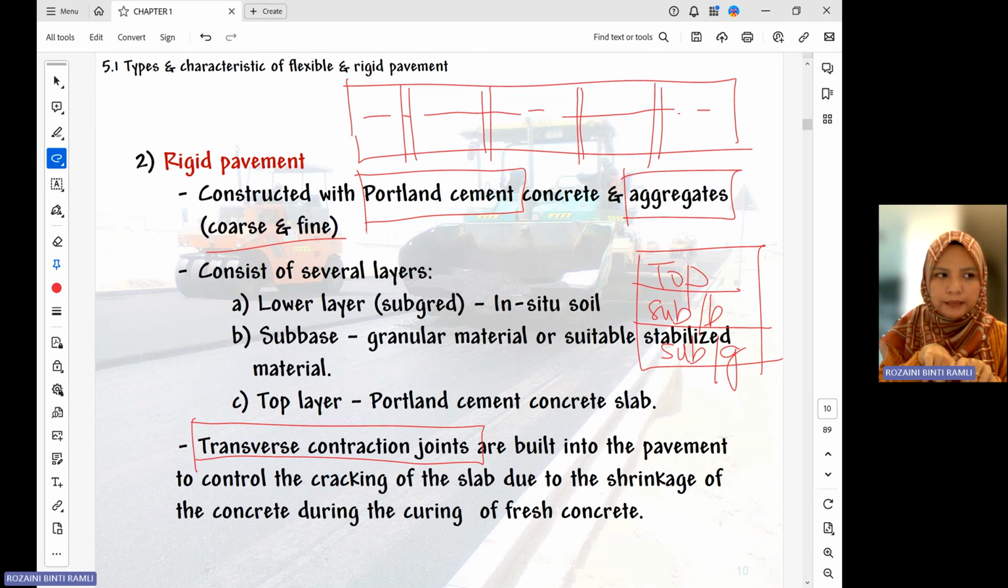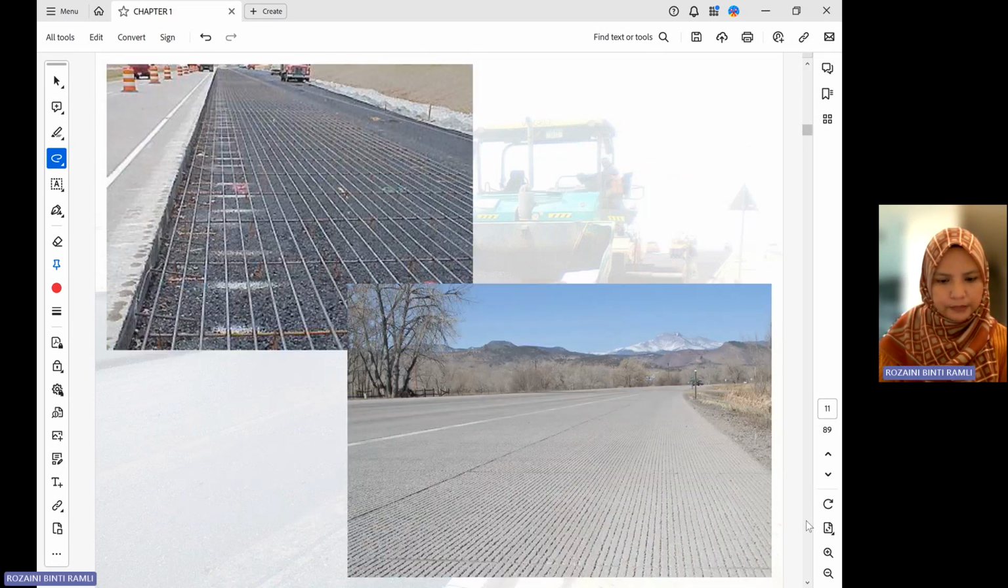Kalau berlaku pengembangan, ada ruang untuk dia boleh expand. Kalau dia kecut, right, dia shrink, you akan nampak ada macam hole yang halus lah. Alright, so this is where we call as transverse contraction joint. Okay, that is important. Okay, this is what we have in the construction of our concrete pavement.